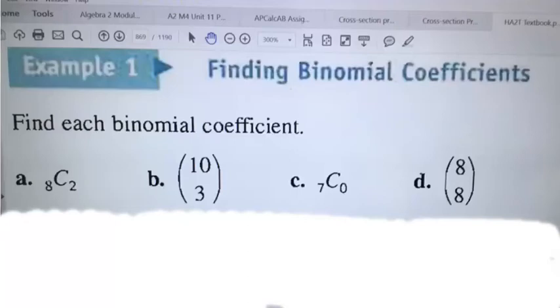Now remember the combinations formula. It's n choose r. We normally say choose for combination. It goes n factorial up top, and you go n minus r factorial on bottom times r factorial. So that's how we're going to solve each of these. So let's try A first.